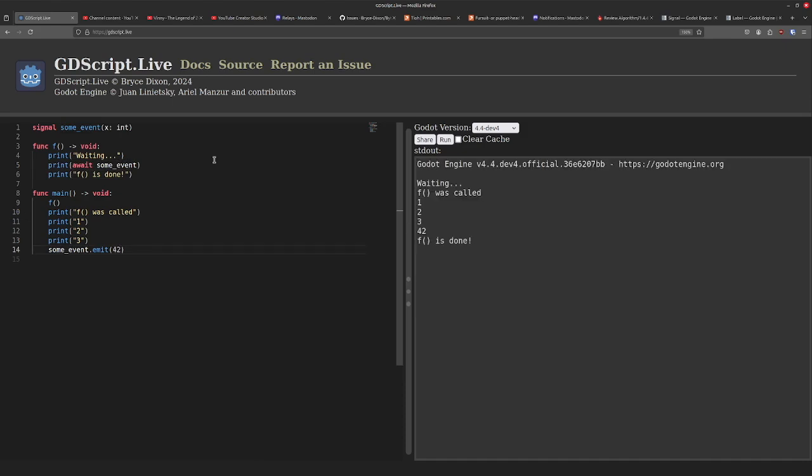We're also able to provide parameters to signals which are given back to anything awaiting them. And if we give multiple parameters, anything awaiting that signal will get them joined into a single array.